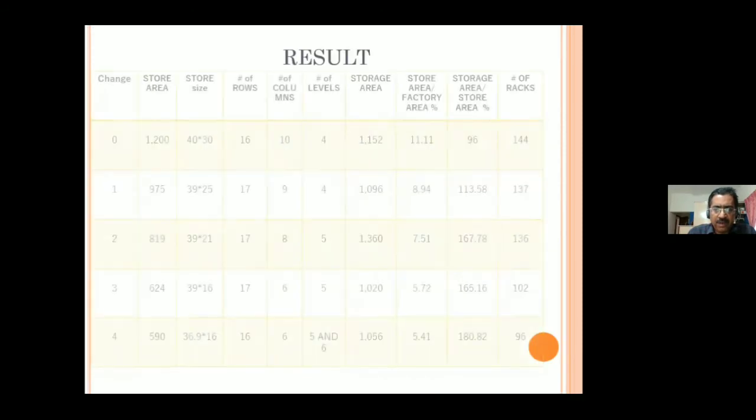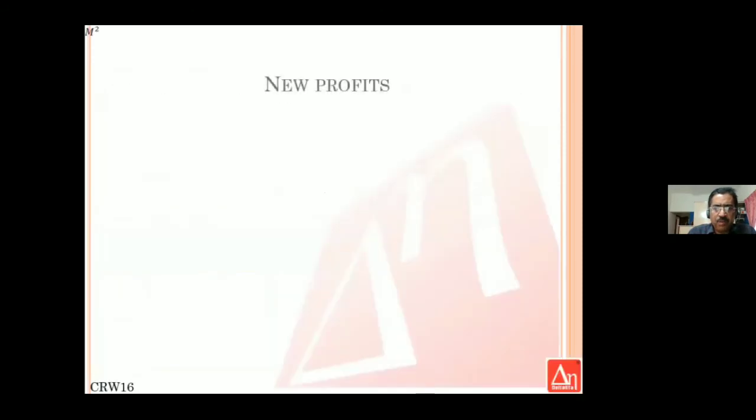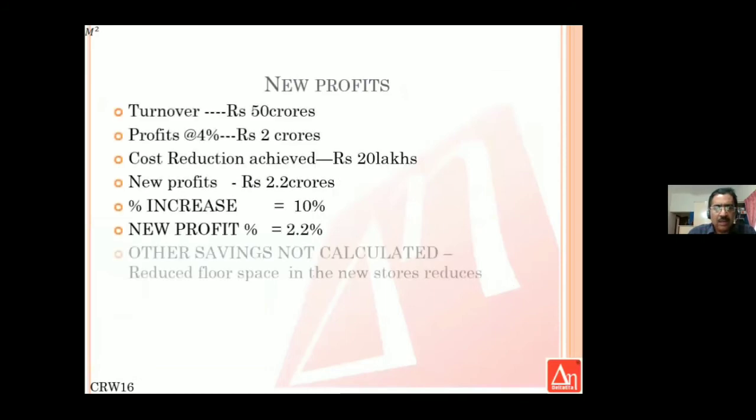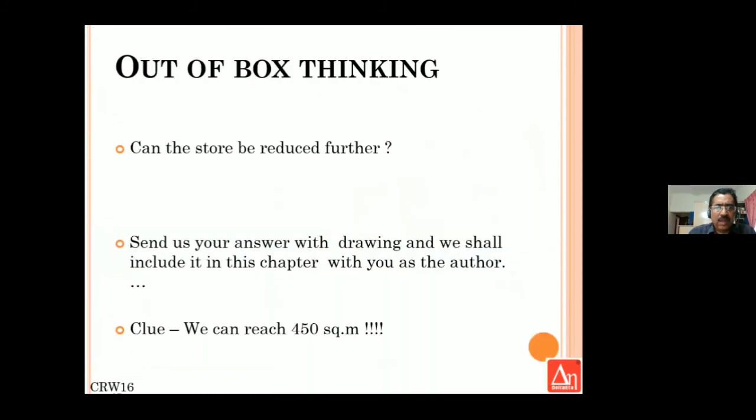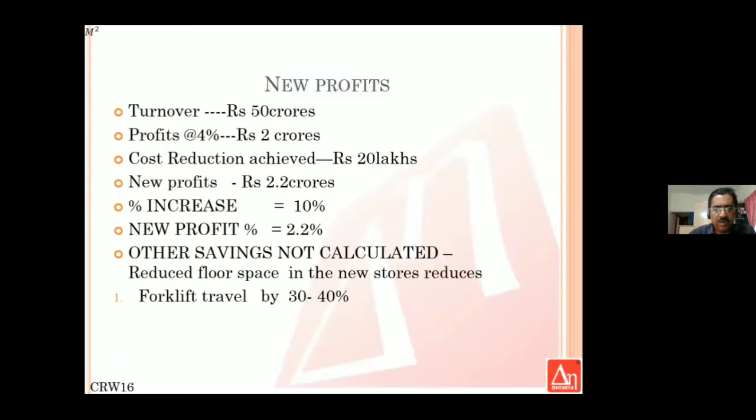I have a question. Can this be further improved? Can this store be further reduced? You can think about how this store can be further reduced. It's possible to reach a level of 480 square meter. The same store can even be compressed to reach 450 square meter. You need to make some compromises here or there.